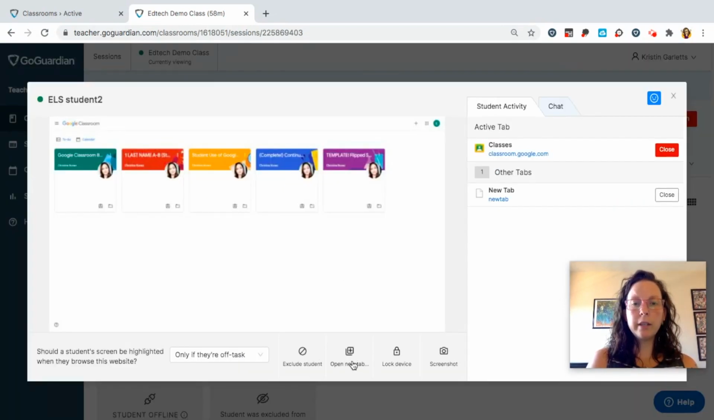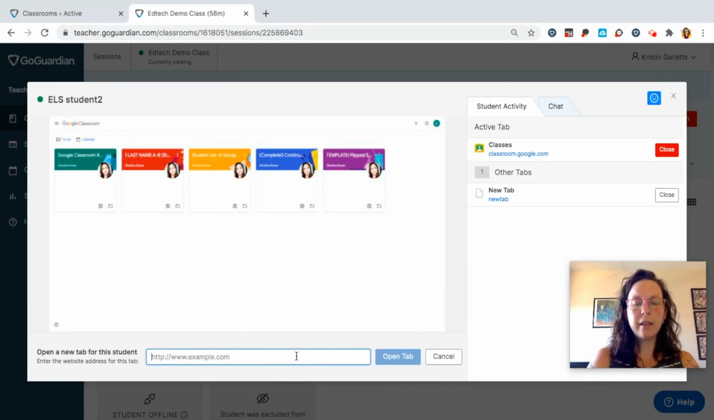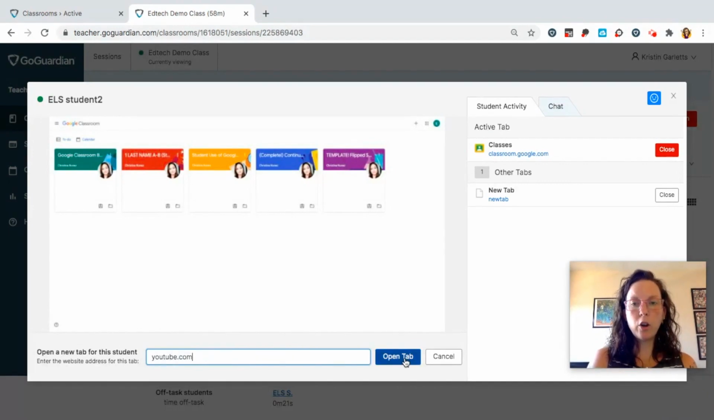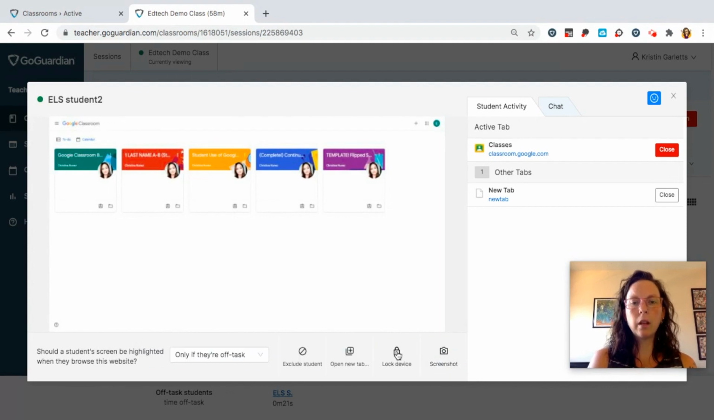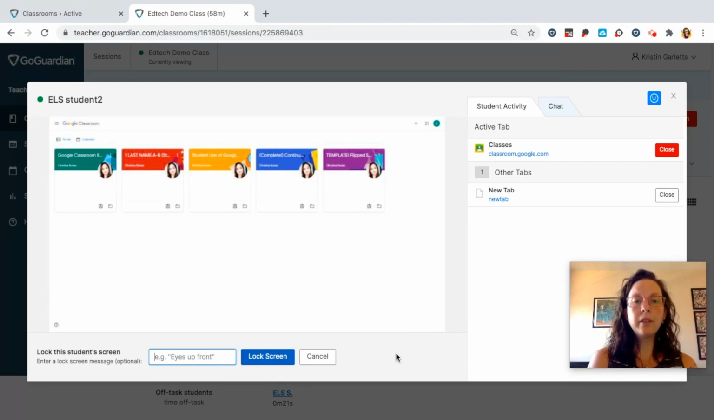Another thing you can do is you can open a new tab for the student. If you click the Open Tab button, you can send them to whatever tab you want to send them to, and then open the tab for them, and that will push the tab out to their Chromebooks. You can lock their device. If you need to lock them so that they aren't opening other tabs, you can give them a message here and then lock their screen, and they won't be allowed to move to any other tabs, open any other tabs, close any tabs. It will lock their computers so that they can only do what you're showing them.